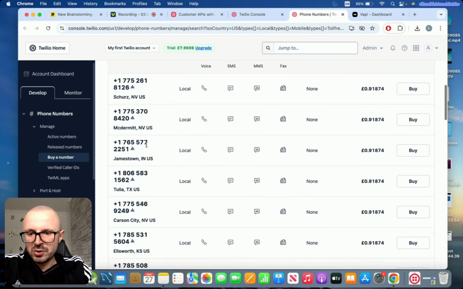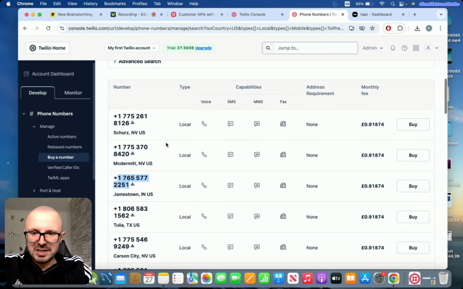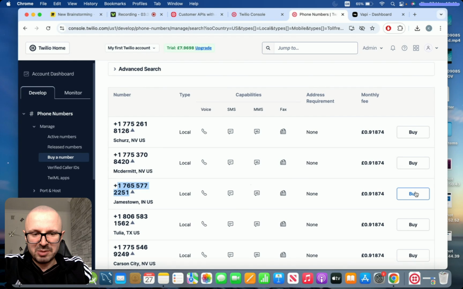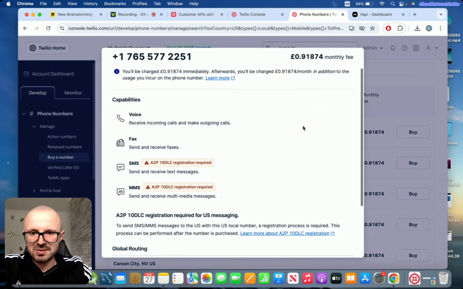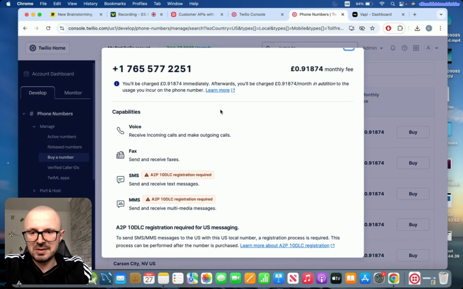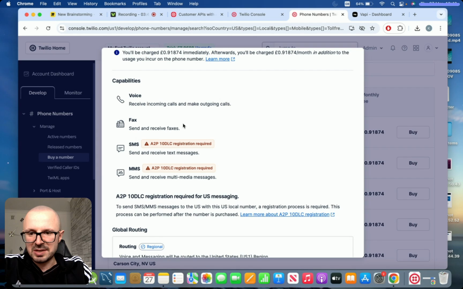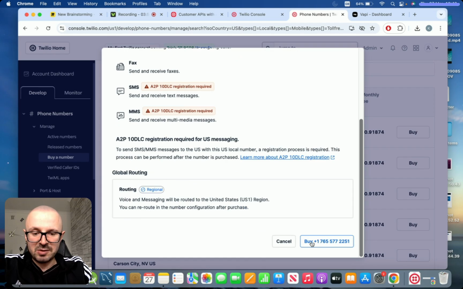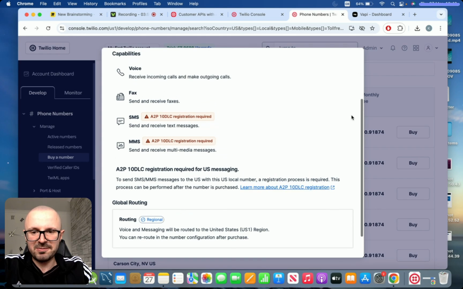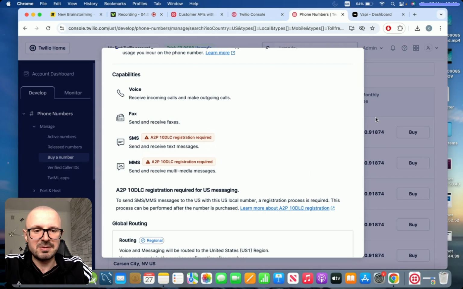And yeah, you choose any number that you like. In this case, I'm going to just copy this for future reference because I've already bought a number, so I don't want to buy another number again. So you press on the buy button and then you follow the instructions. You can see here, it tells you again how much it costs, and you can see all the capabilities behind this number. You click on the buy button, then follow the instructions, and so you have a number assigned to your account.